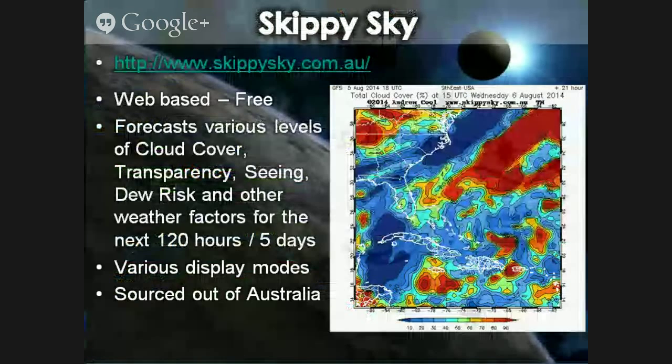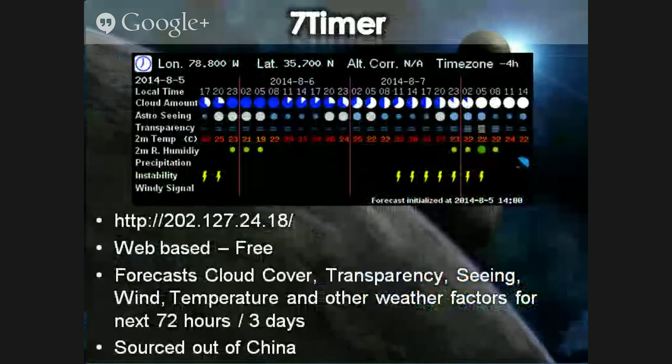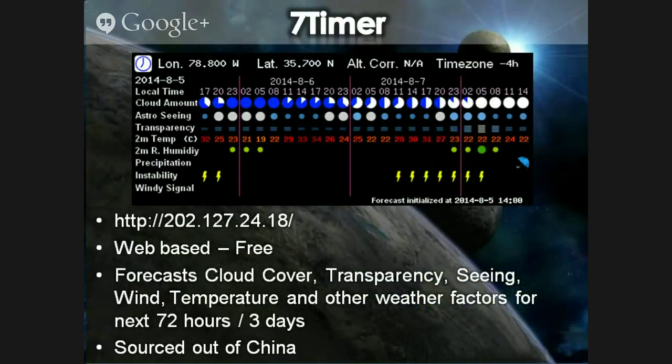Again, sourced out of Australia. Seven Timer is a Chinese version. They've been having some issues with their URL. Not sure why. It is web-based. They used to have an app. I know my app hasn't been working. There might be another app out there. It's a little bit odd.